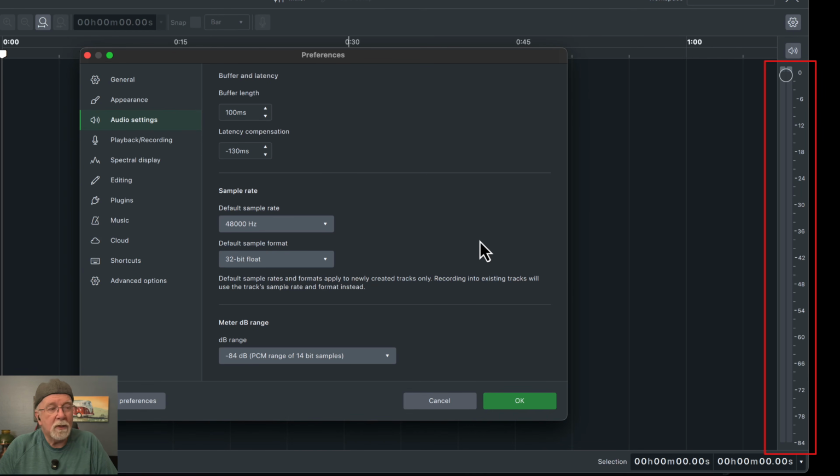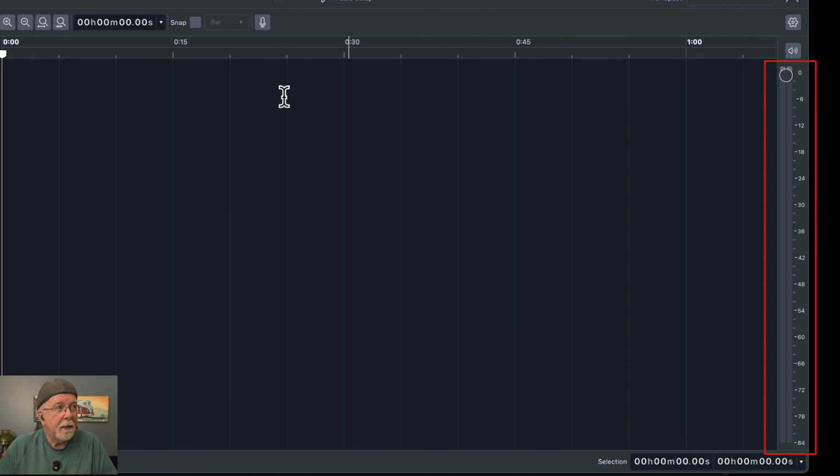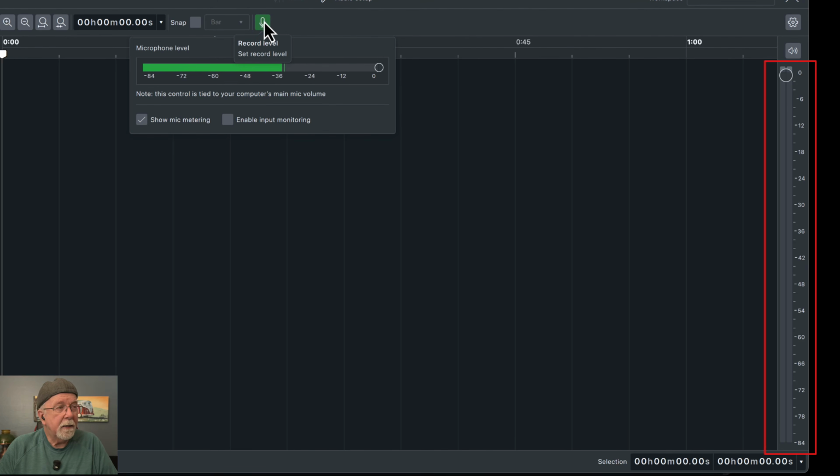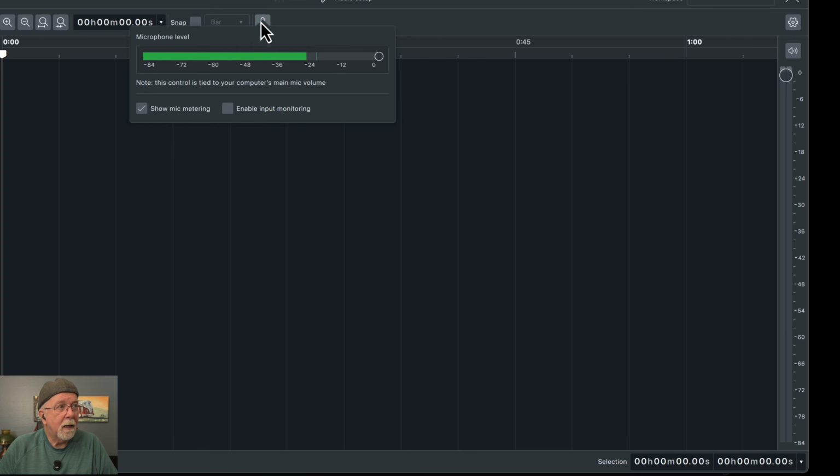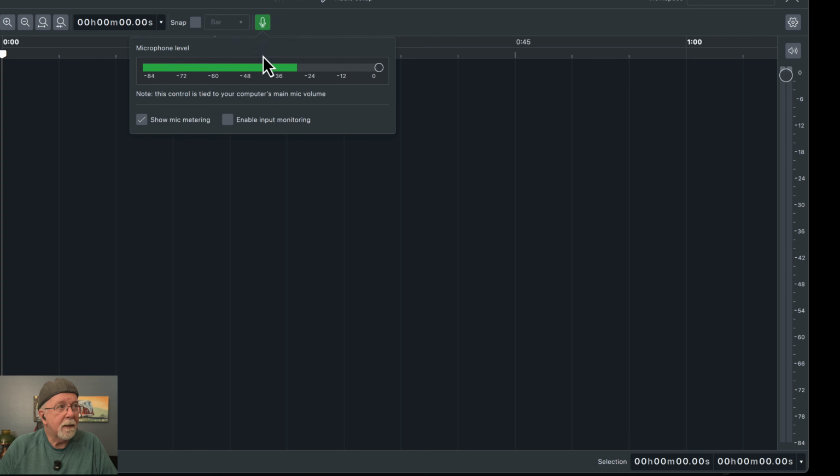Because I want to see what's going on below -60. And now if I click OK, and I come back up here to my monitor button, you can see that here it changed as well. Now it's down to 84. So record level, I'm not sure what that's telling me right there. That's not something I can select. Set record level. I guess that just simply means I can bring it down to whatever.